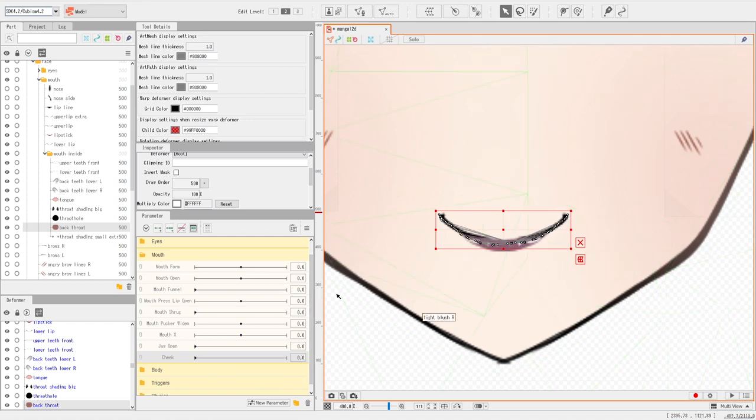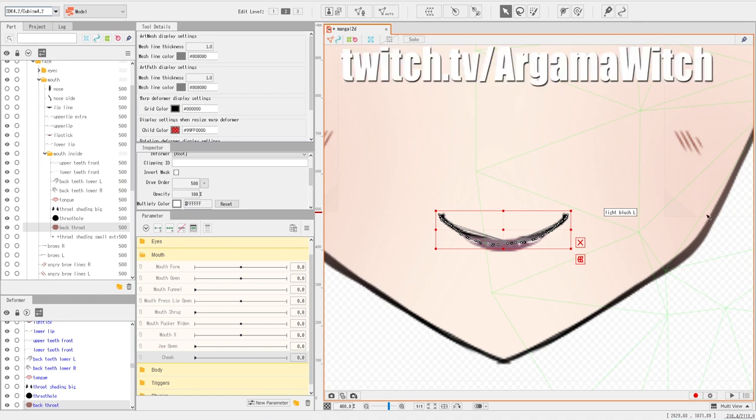I mostly want to rig it on Twitch. So if you guys didn't know, I'm over on Twitch. I stream games and I might be rigging this model over there.